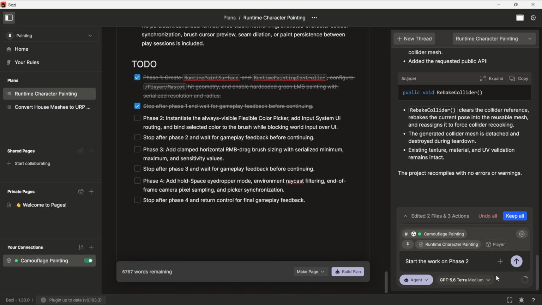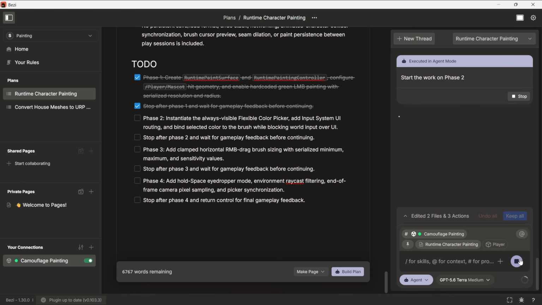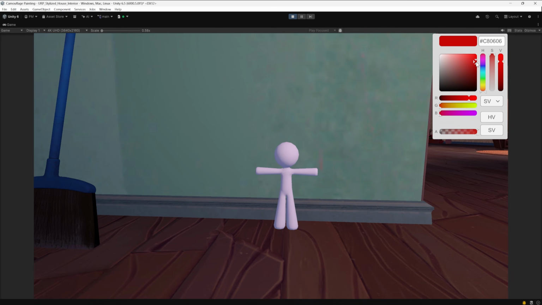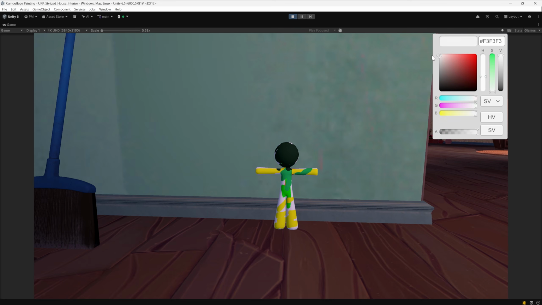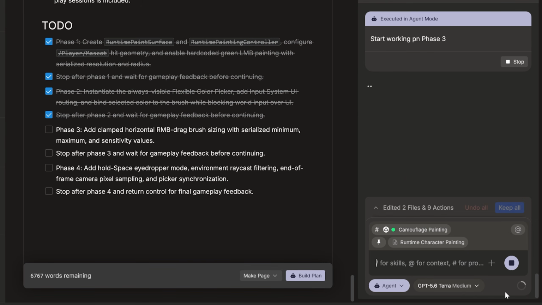Since the hardest part is behind us, I'll switch to a cheaper model for phase 2 and 3. A few minutes later, the color picker is in. I pick a color and it paints straight onto the player. One quirk: the picker's gradient square doesn't update its hue. I don't think it's worth fixing right now. Let's move on to phase 3.